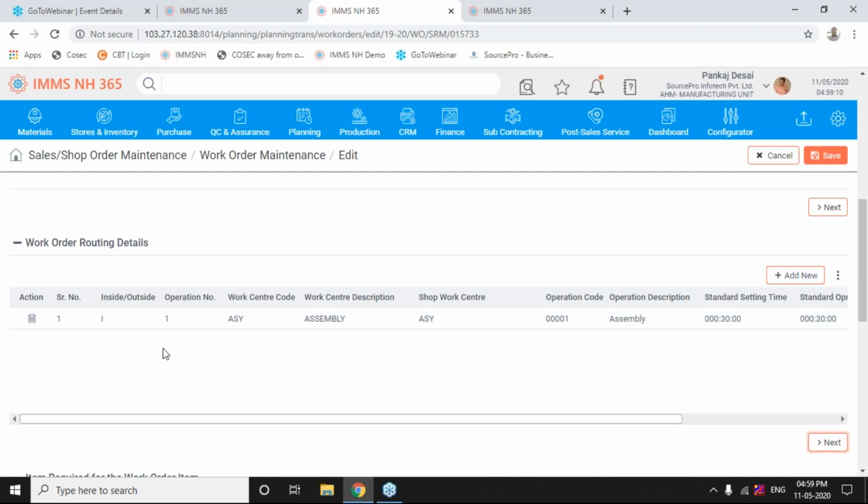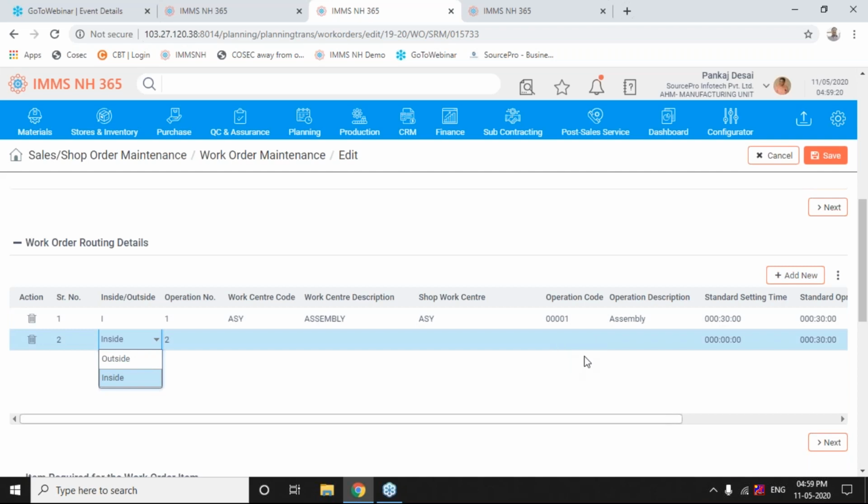If there are multiple operations to be performed, they will be available to you in the grid like this, which we will show you. And to complete this operation, yes, you can add new, and you can add an inside operation or an outside operation. Outside will mean the job work that we will cover in our future cycles. So inside operation or outside operation, that is something that we have to talk about here.